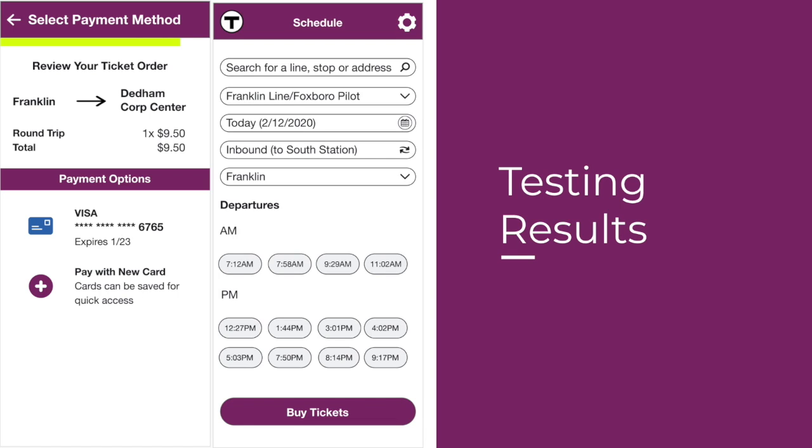Some of the challenges or areas for improvement include people were frustrated by not being able to search by arrival time as well as departure time on the schedule screen, and also they were a little bit stressed out by the lack of a confirmation screen after you tap that card information on the payment screen. It just takes you straight to a completed screen where people were expecting to see some kind of confirmation screen asking if they were sure about what they were doing.